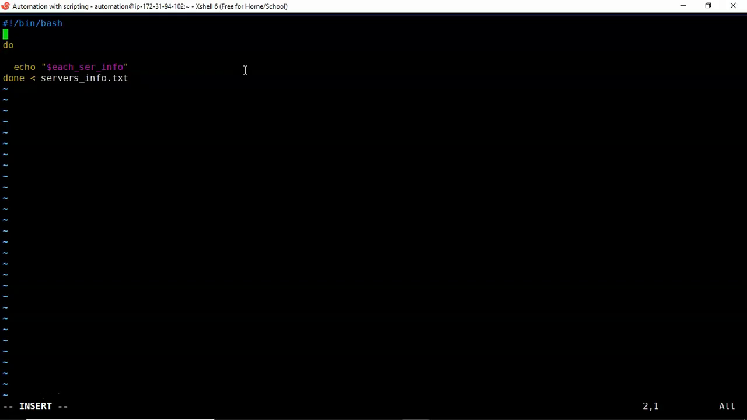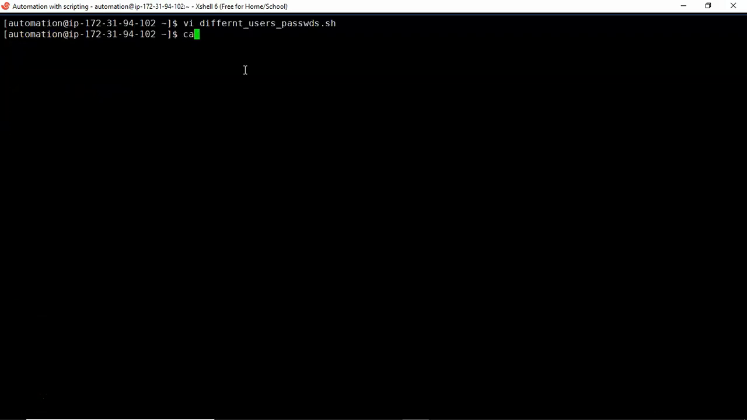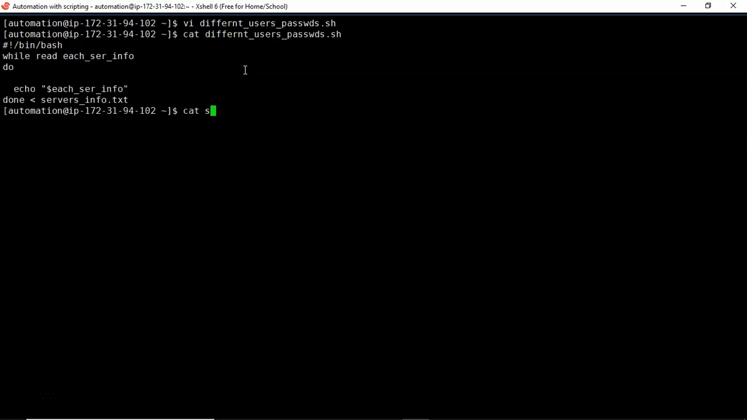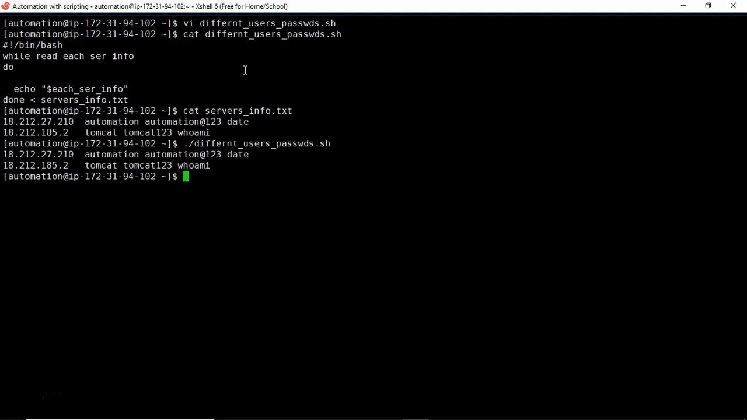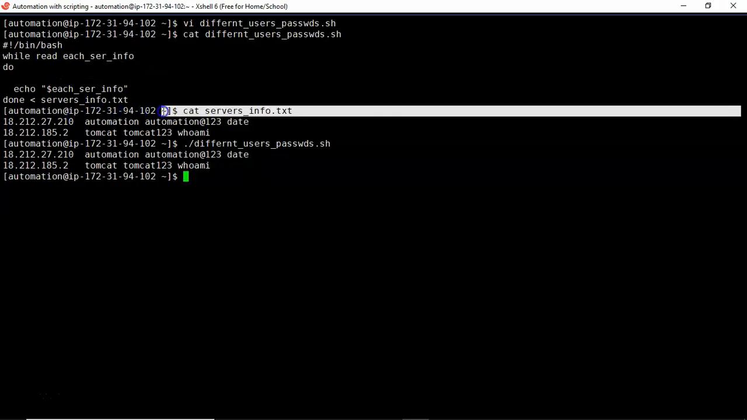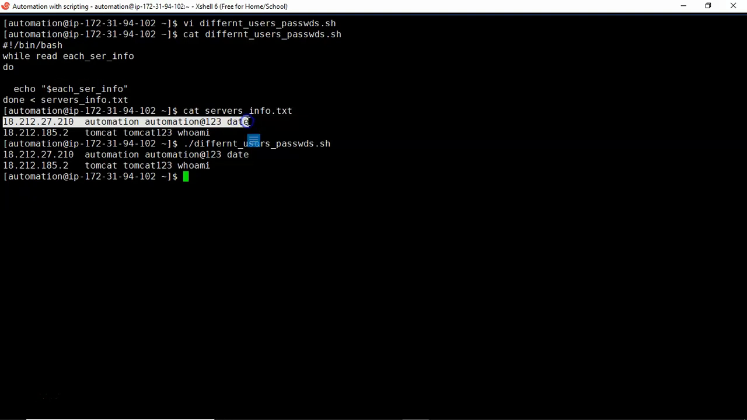Then before do, just write while read. Here you can write any variable, each server info. Now see the result, how it is executing compared to your for loop. Very useful whenever you have this type of situation. Now let me run our shell script. See, you are able to read the entire line at a time by using your while loop. Each server info goes into this variable, you are getting the entire line at a time, right? That is one thing.